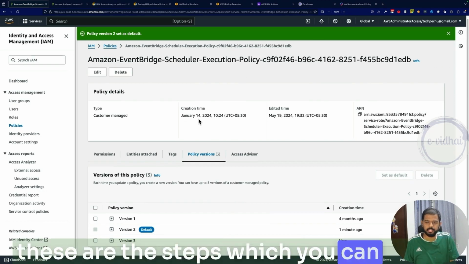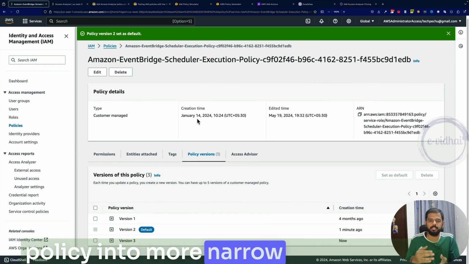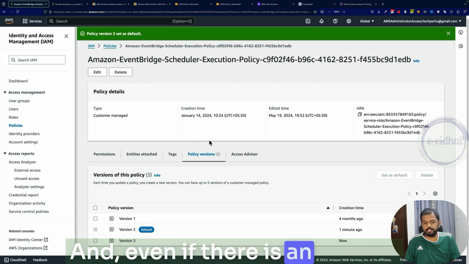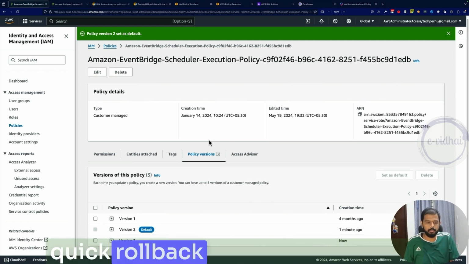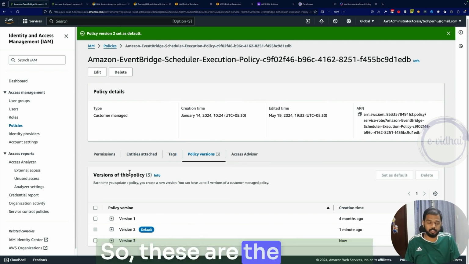These are the steps which you can follow in real time to move from a wide open policy to a more narrowed down granular policy without any downtime. And even if there is an impact, it should be very minimal, with a quick rollback time of a fraction of seconds. So these are the options generally available.